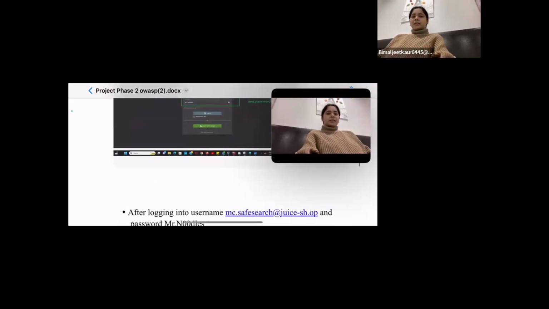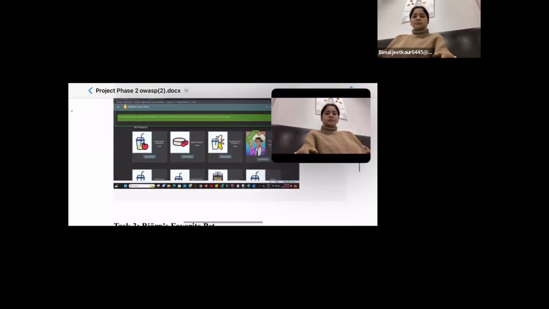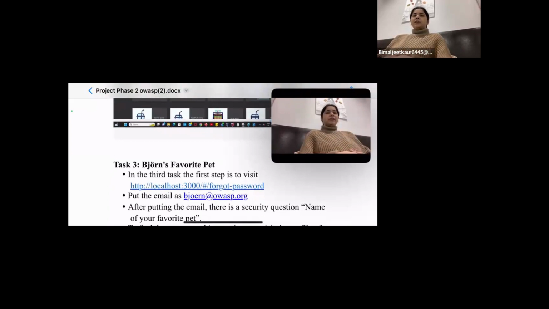For task 3, we have B. John's favorite pet. It is similar to task 2, and here the user also has a security question about his favorite pet, which is his cat's name. To reset the password of B. John's in the third task, the first step is to visit the localhost link.